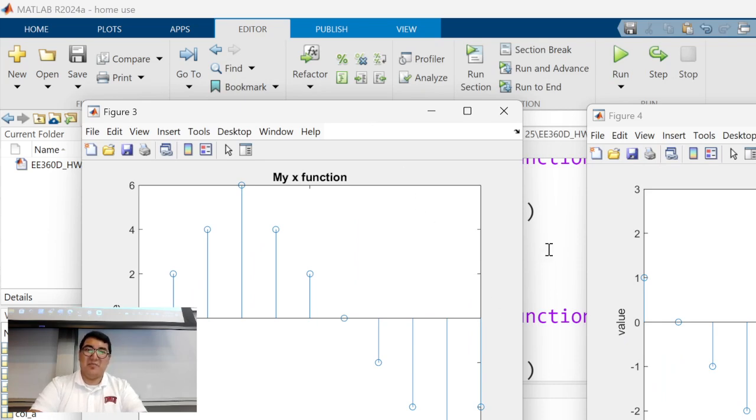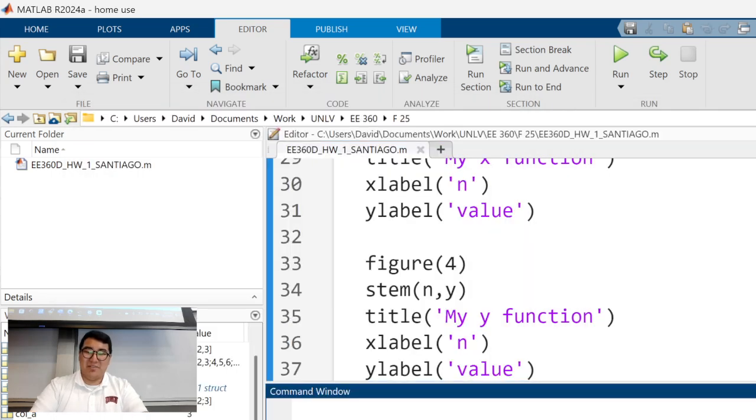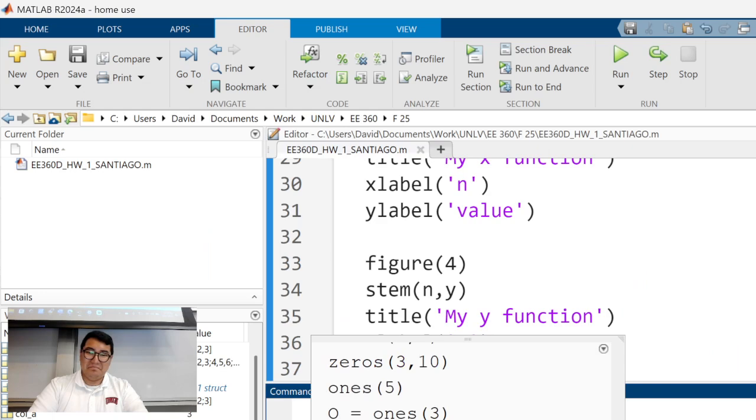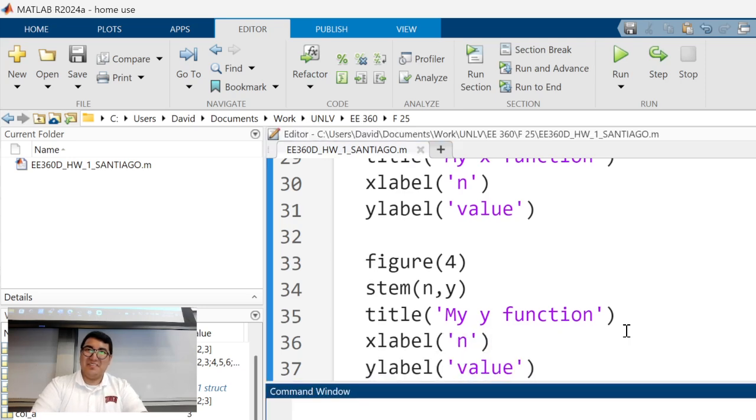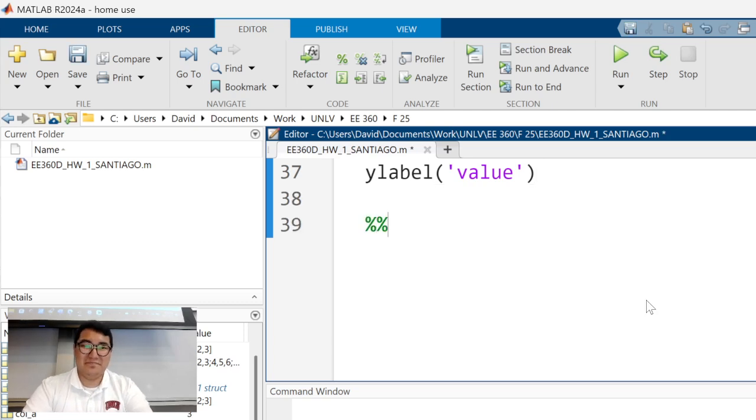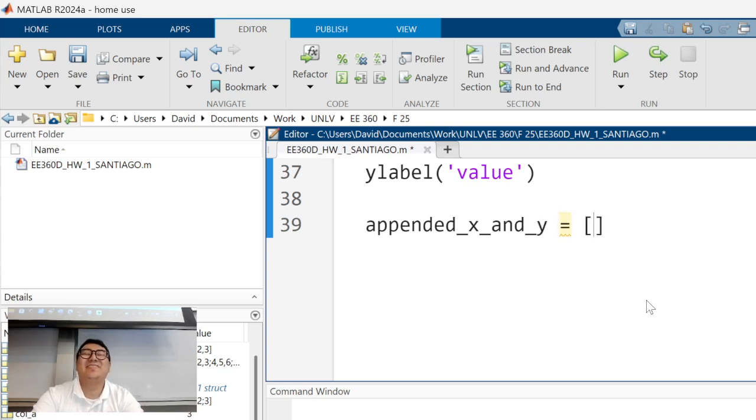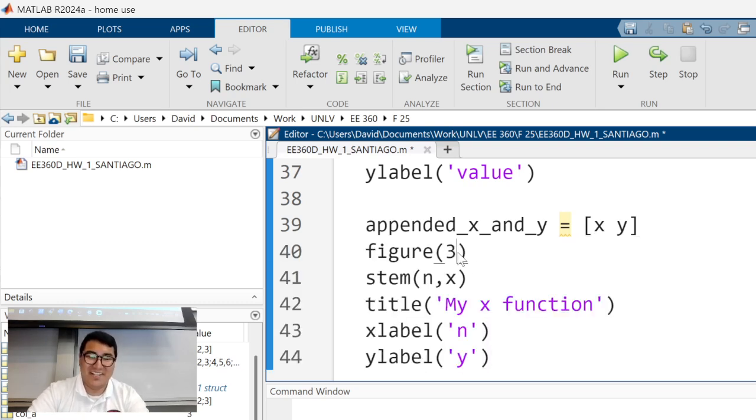So remember how we appended stuff? Remember that one example I went over? Is anyone paying attention here? Remember? Remember how we did that? So, how do I append it? Append X and Y. What do I do? Is this hard?